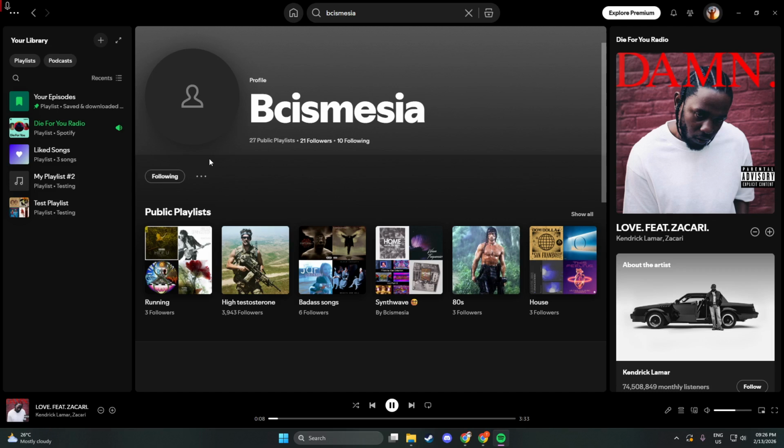That's the entire process. Open the desktop app, search by name or username, choose the correct profile from the Profiles section, and press Follow. You can repeat this for as many friends as you like, and you can unfollow at any time from their profile if you change your mind.